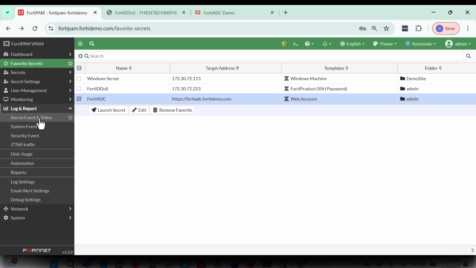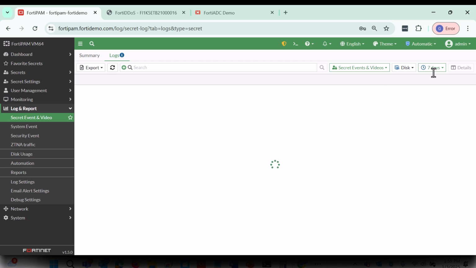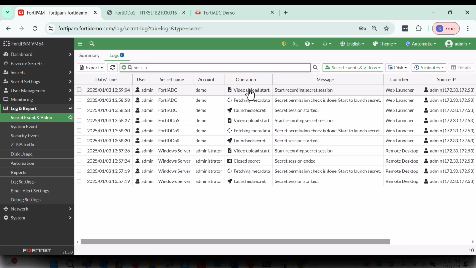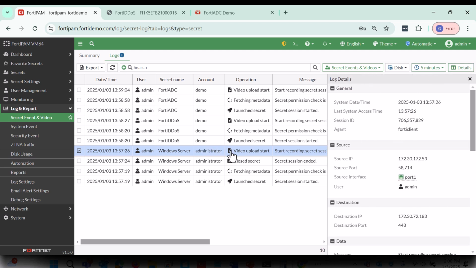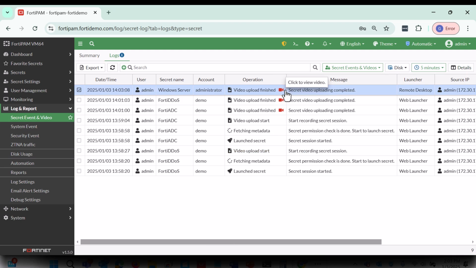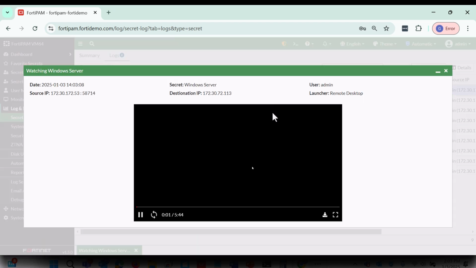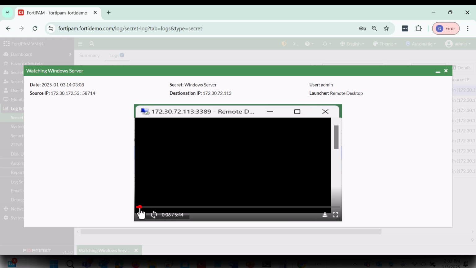Now let's navigate to the log and report section of FortiPAM. Now we can witness the secret session on video. There are some details here, such as log details that contain the source IP, the destination, and the time, some of the profiles being used within the session. So now here's the session recording for the Windows server, followed by the FortiADC and the FortiDOS recordings.